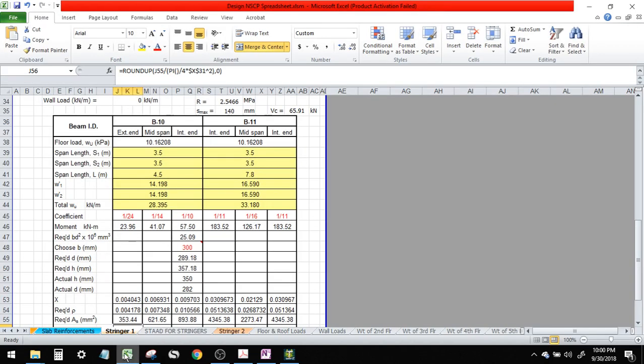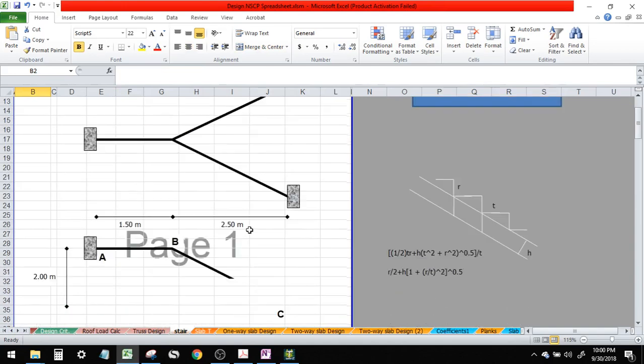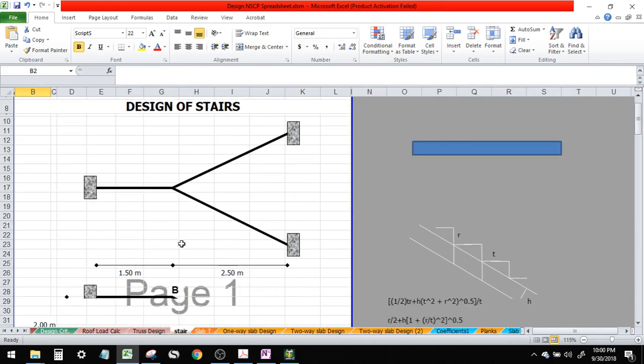The stair is here, this one. You just have to input the length here. Okay, we'll do a separate video for that.